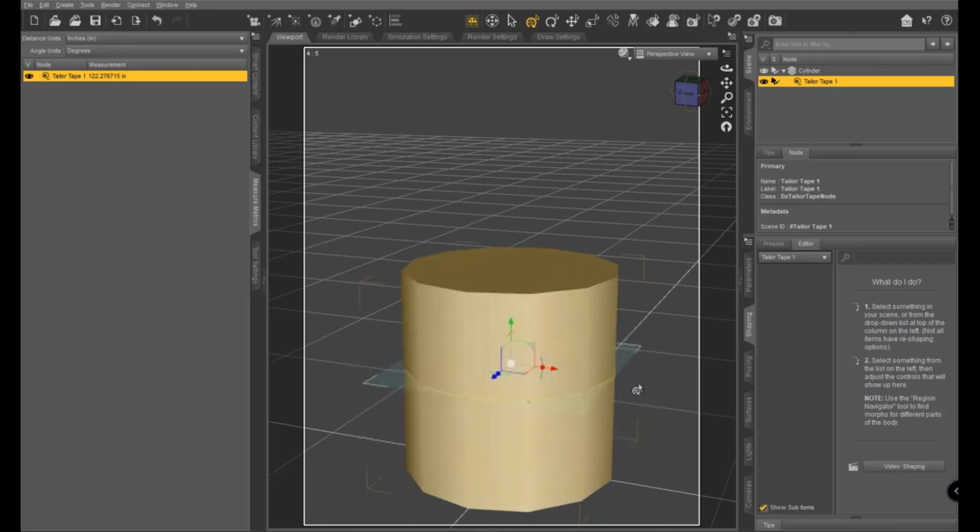So this is a plane, right? Right. And you can see what's happening is these little dots are where it's contacting the faces of the plane, or sorry, the faces of the geometry. Yes. So from that, it's calculating that this is 122 inches in circumference.